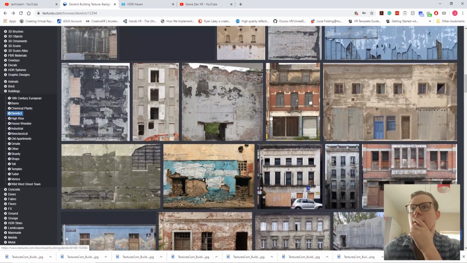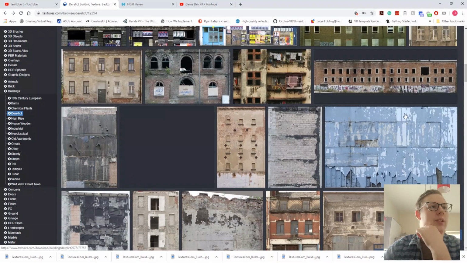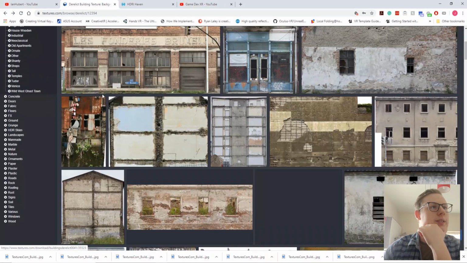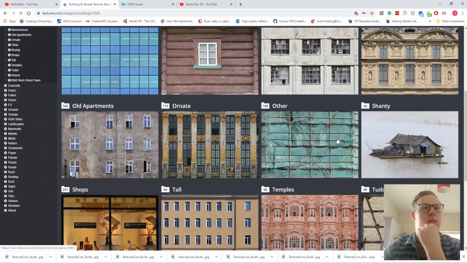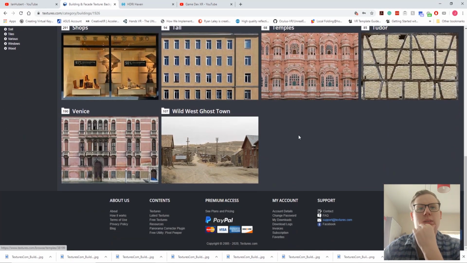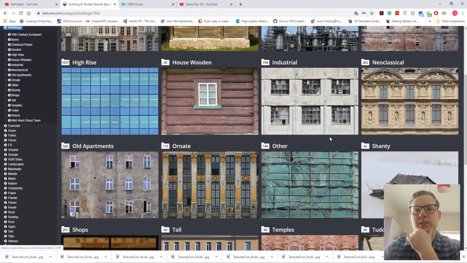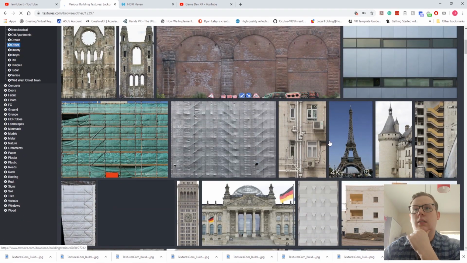Kind of worried about that. Well, let's not worry about anything. Let's just go for it. That's what we're doing, isn't it? So, what else have we got? Buildings. Goes down, no. Ornate, no. Other. Let's see if we've got anything working here.